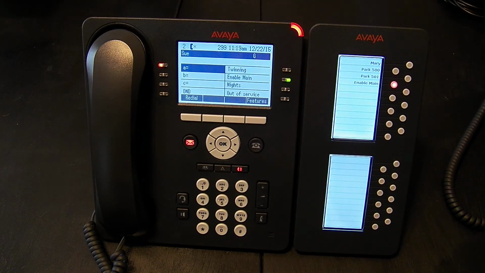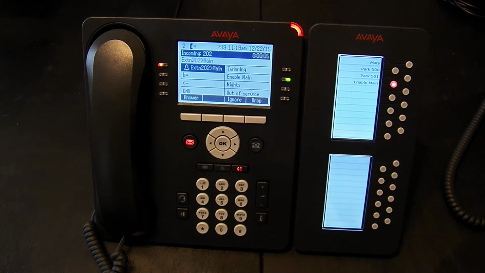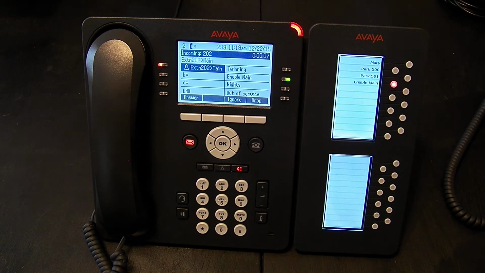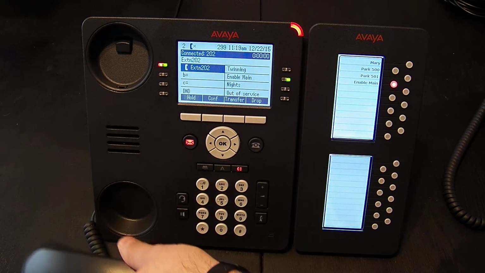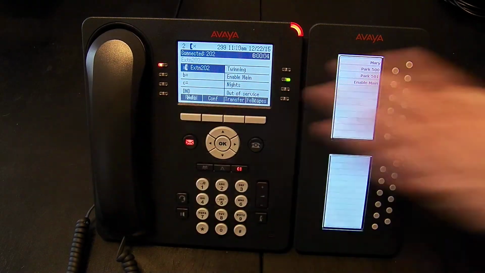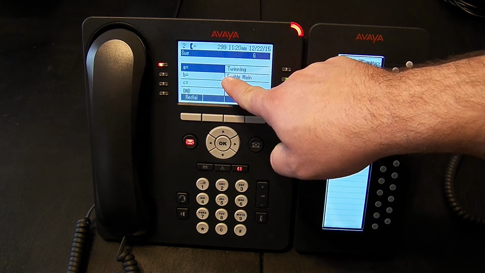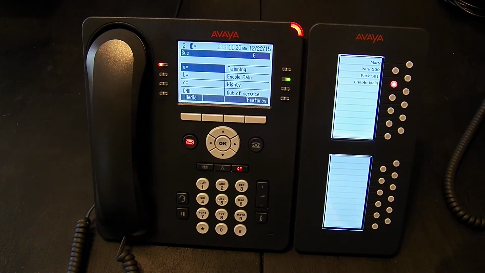So if I call the main group, you will see that 299 is ringing. We have a call coming into main. Additionally, 201's ringing off to the side here. So if I've answered that call, okay, just to end it. But this is happening because my enable button for that hunt group is turned on.